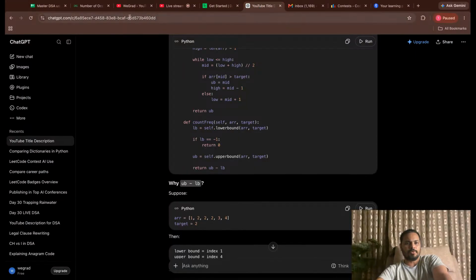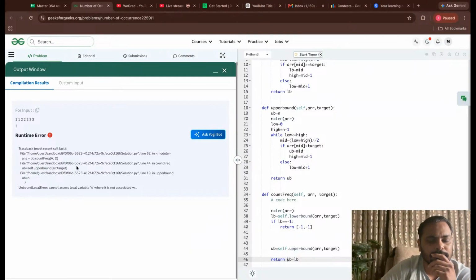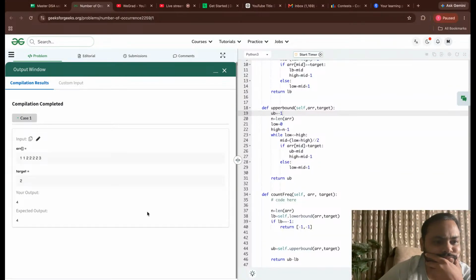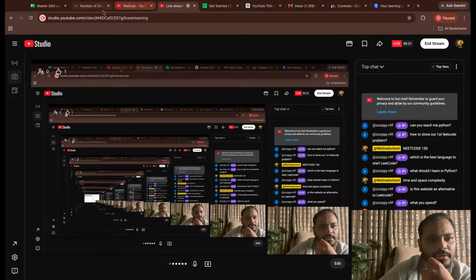Return UB minus LB is not required. Not compiled. So UB is equal to -1 then. Now it is working. Let's submit the code.